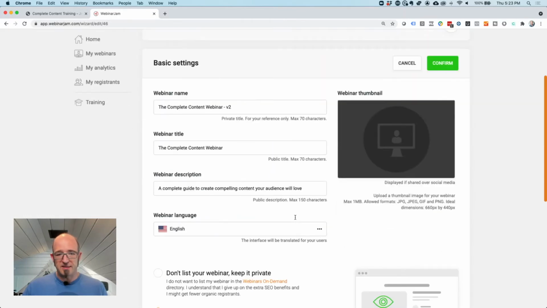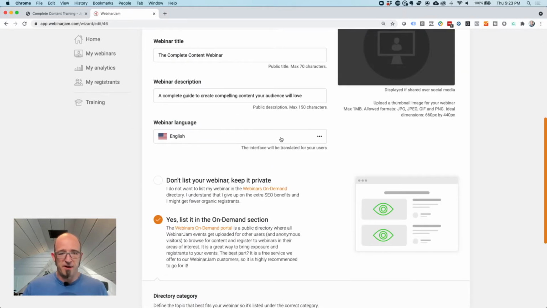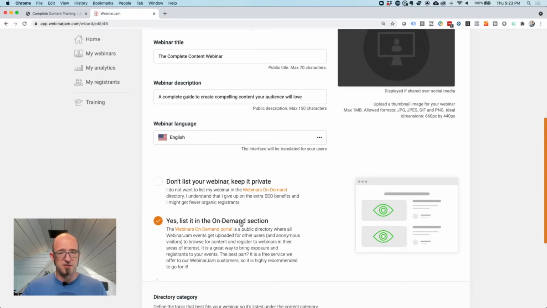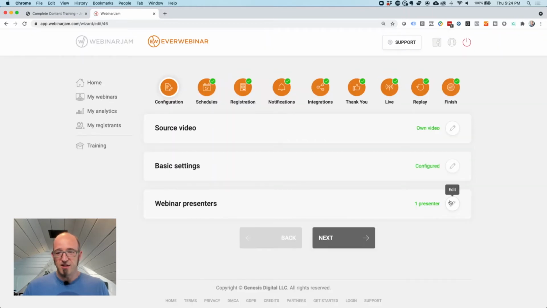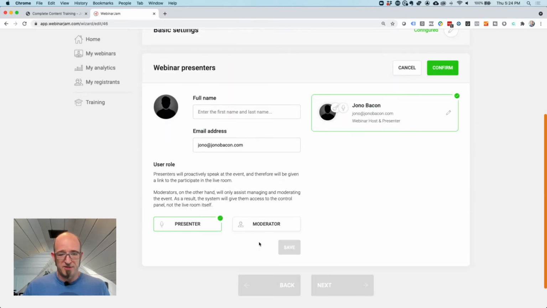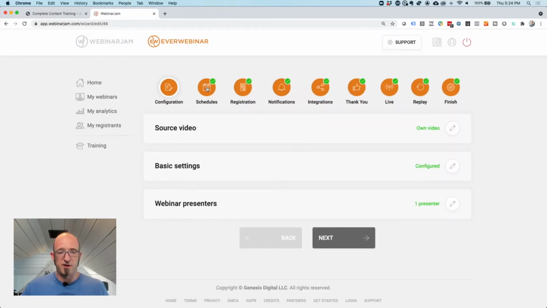You can also, in the basic settings, go and put some information about your webinar. I don't really bother very much in obsessing over this. You can list it in the on-demand section, but I don't really think that makes much of a difference. I've not noticed any traffic from there. And then you can select who's on the session and your webinar presenters. And for me, it's just me. Okay, so pretty straightforward stuff in the configuration section.